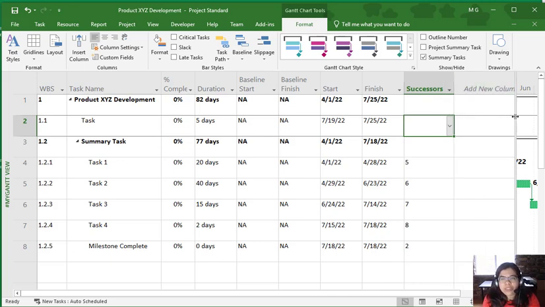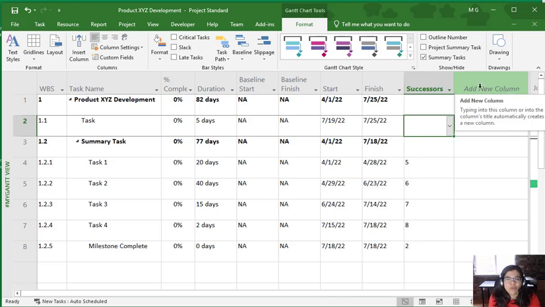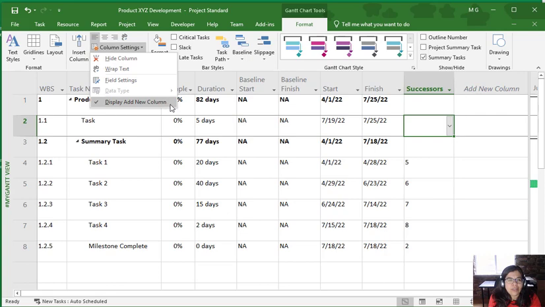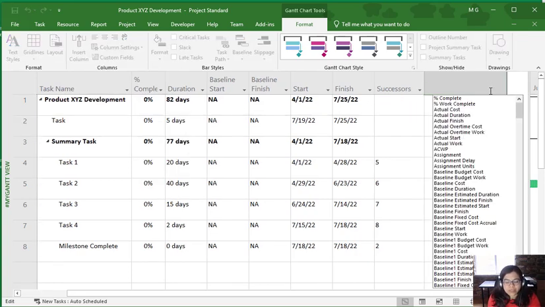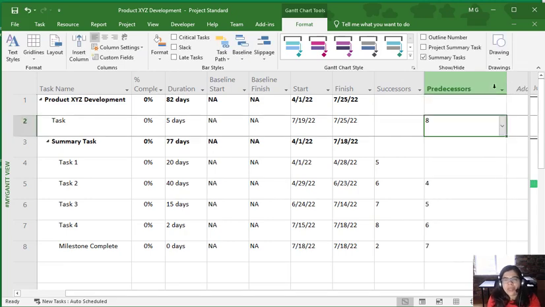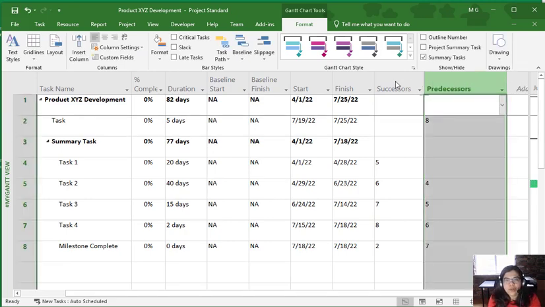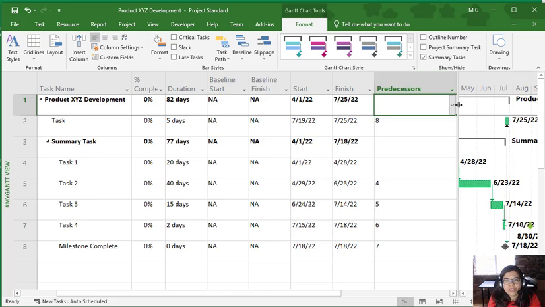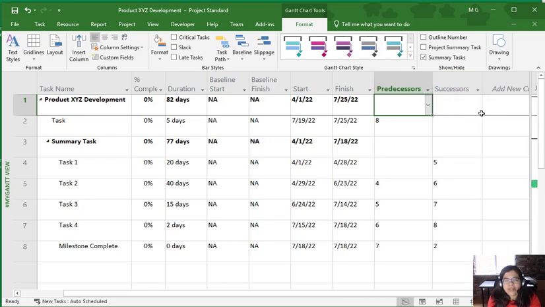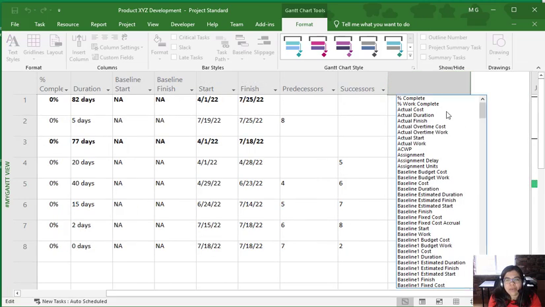So as you can see, if I scroll over, I still have this option of add new column. It will not go away unless I go back in here and uncheck this again, but I want to keep it. And we can add a last column called predecessors, and we have that in there. We'll move it over so it's before the successors, and you can see I still have that. So every time I want to add a column, I'll have that option. So that's the way we show and hide columns in Microsoft Project.